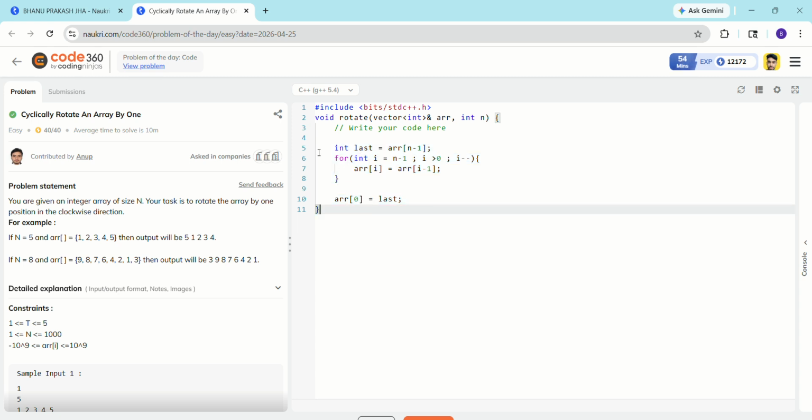So just focus here on what the problem is saying. We have to rotate an array by n digits in a clockwise direction. Here the value of n is 5, so I am storing the 5 in a variable named last, and running a for loop from the last to the first element. Because if I run from left to right, I may lose the value because of overwriting conditions. That's why I am running the loop from right to left, and this is the solution basically.